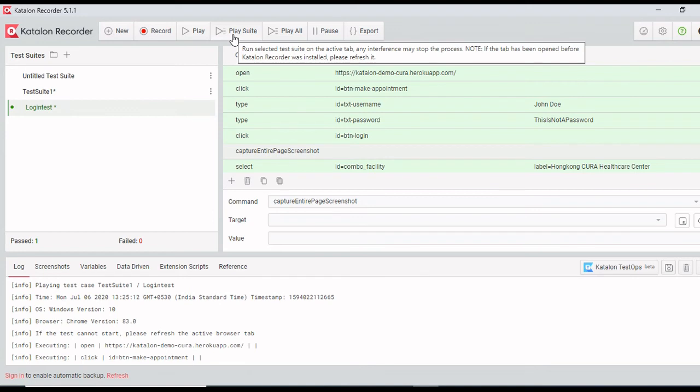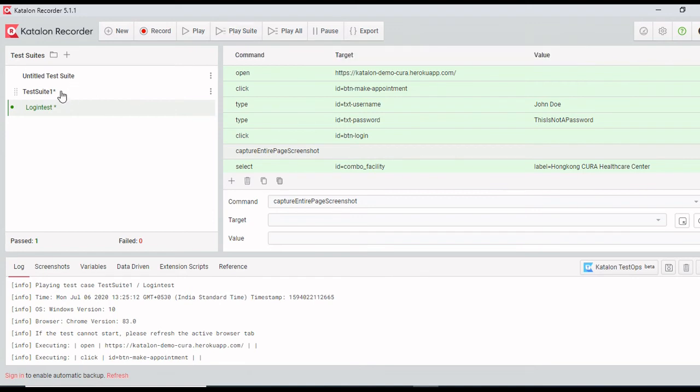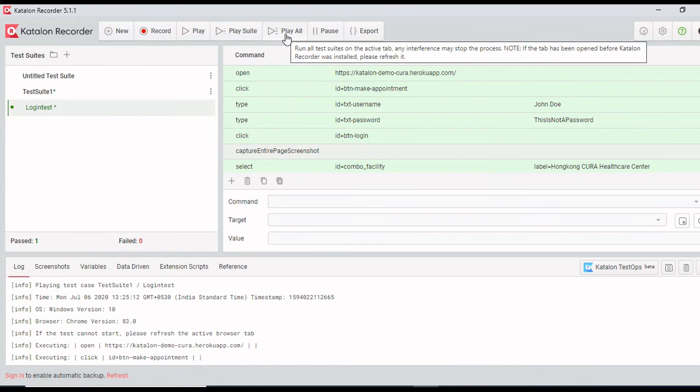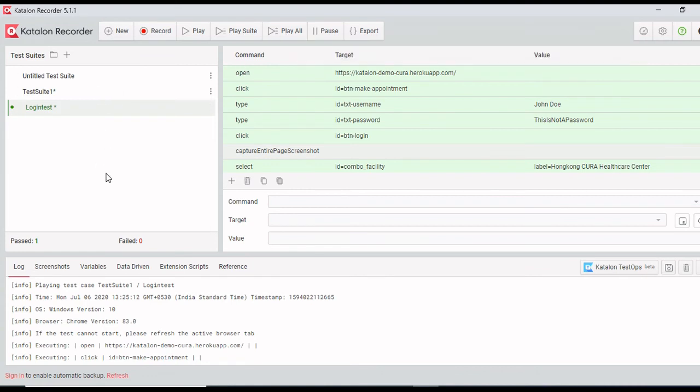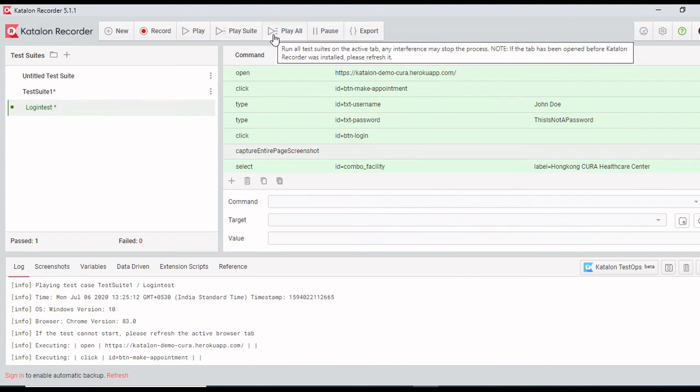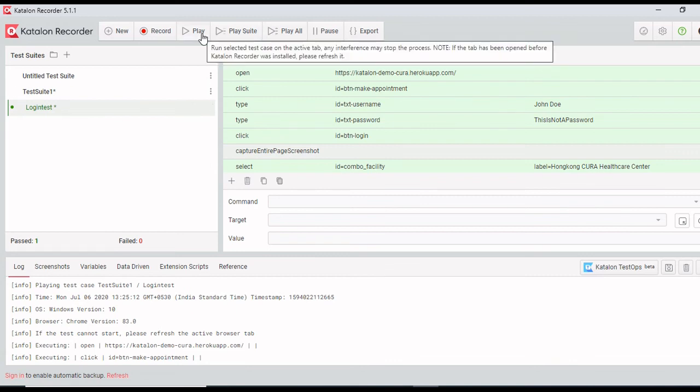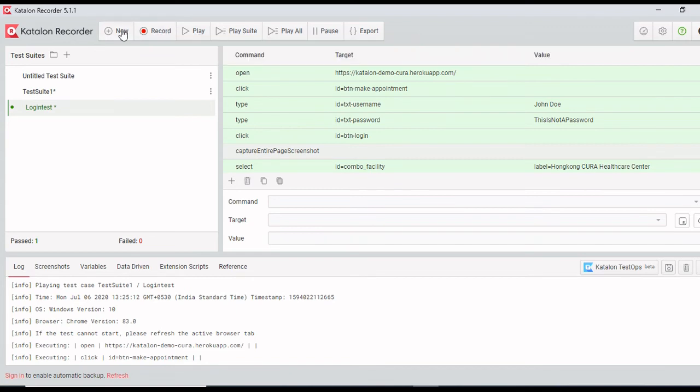This play suite button is to play the entire suite. If this test suite has multiple test cases, then it will execute the complete test suite by this button. And this play all button is to play all the test suites in this entire explorer. You can see over here, if you take the cursor on the button, then it gives the tooltip: run all test suites on the active tab. So it provides information for each and every button on the toolbar.